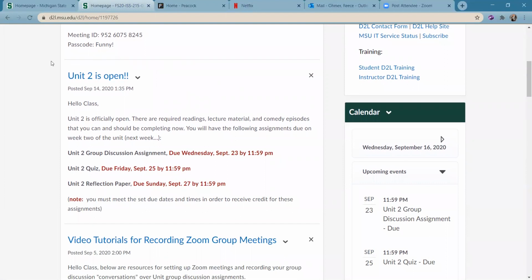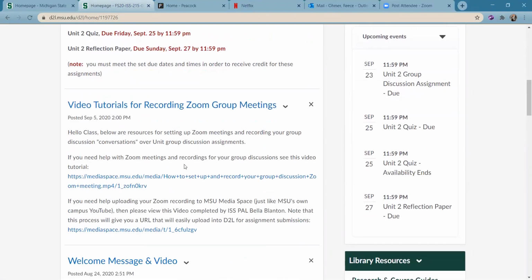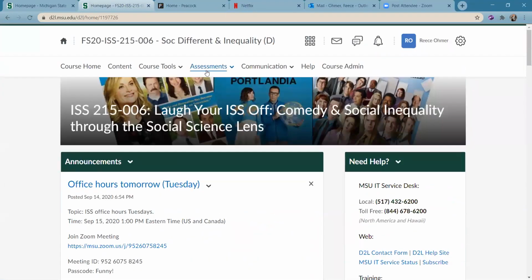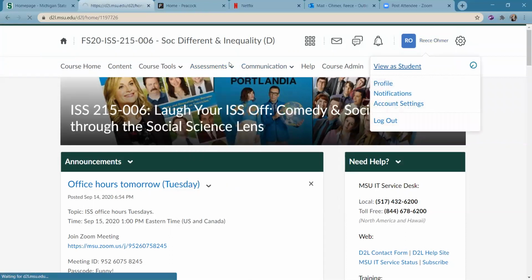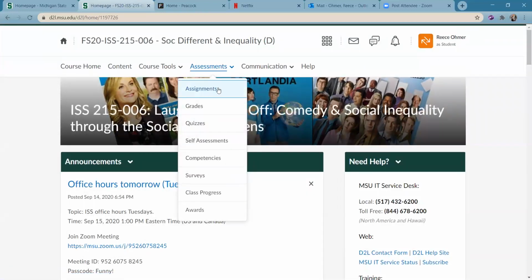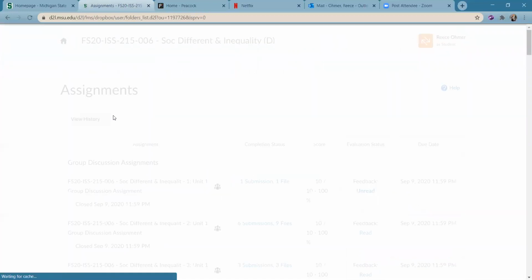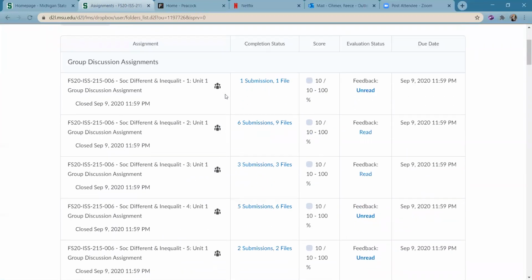Even check-in stuff, like this was super nice of him to post, it's just telling you when things are due and what's due, which is obviously super helpful. I think that was everything for this. And then if you go to assignments, which is a category, let me switch to student view. If you go to assignments on here, it literally pops up with everything you need to turn in.